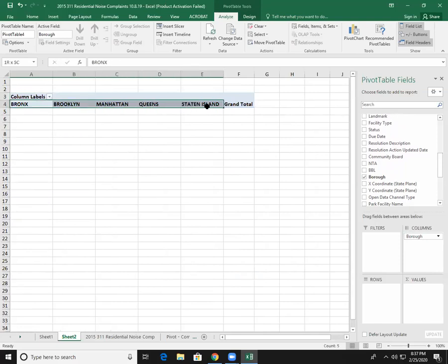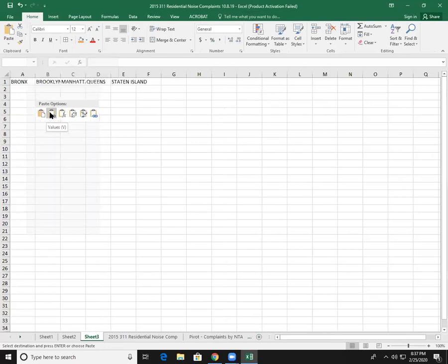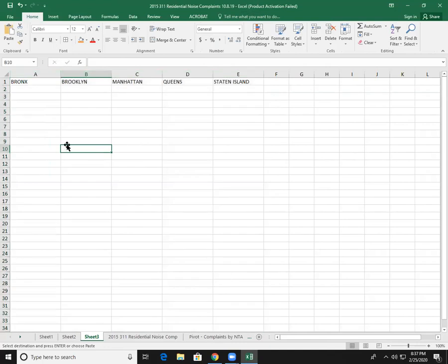And then I'm just going to copy it, and I'm going to put it on a whole new tab. So I'm just going to copy the names of the column headers. I'm going to leave grand total off, I don't need that. I'm going to create a whole new tab, and I'm going to paste it again, values only.